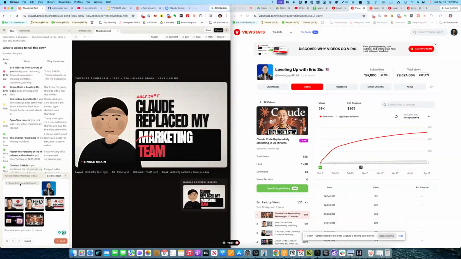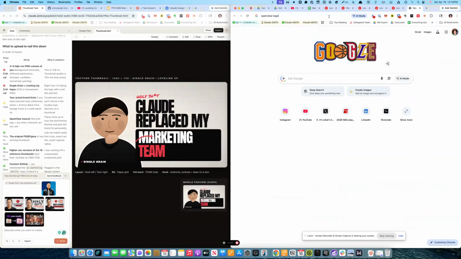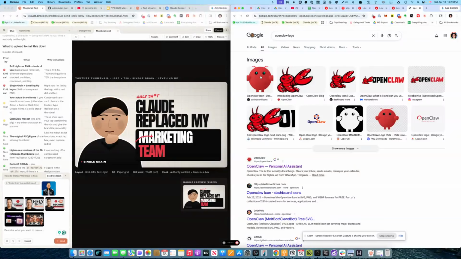I also have attached our Single Grain logo guidelines, and that should have a lot of information in there in terms of the font and things like that. And then the OpenClaw mascot, you can see it. It's in the red for some of these thumbnails over here. For two of the thumbnails, the red mascot, that's the one that we can pull. But I will actually give you one as well that you can use.